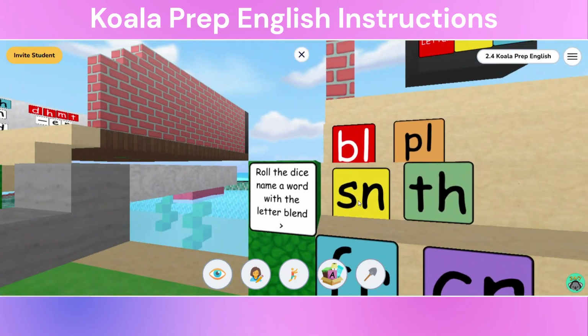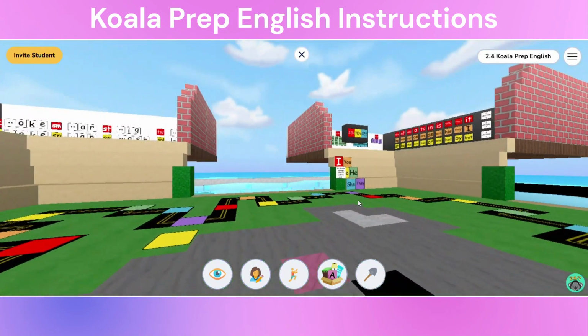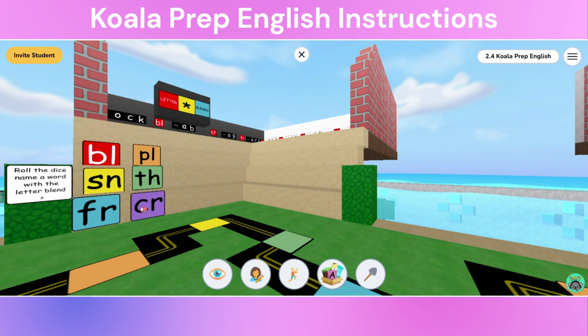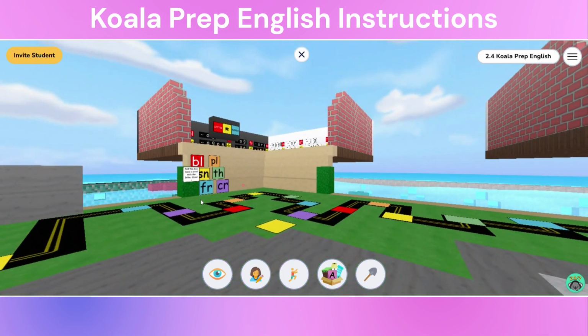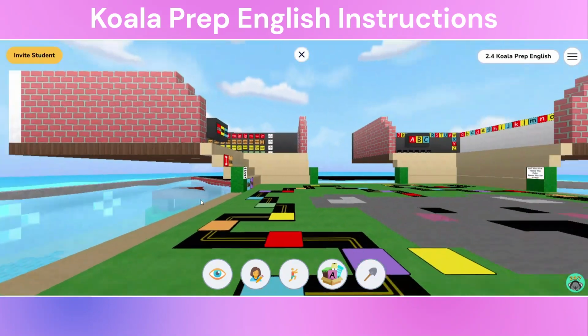Letter blends, roll the dice, name a word with the letter blend. So if I roll the dice and I land on purple, then I have to think of a CR word. Crayon, crazy, crate, so some CR words. And then if they have trouble, you can help them. They could even go up to the classroom to look on the wall at some of the examples.